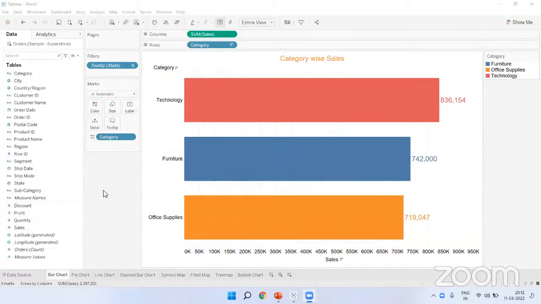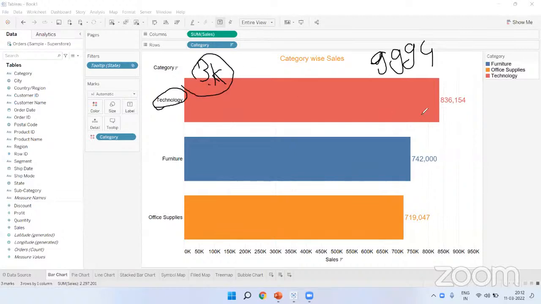You know aggregation, right? This 8,36,000, how many rows do we have in Sample Superstore? We have about 10,000 rows, right? 9994. So wherever we have technology in this 9994, what is the summation of all those rows? Let's say 3,000 rows belong to technology. For all those 3,000 rows, there is a sales value on each row. So the summation of all those 3,000 rows is nothing but 8,36,000. Why?